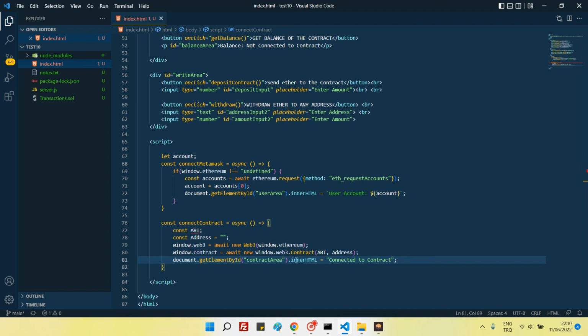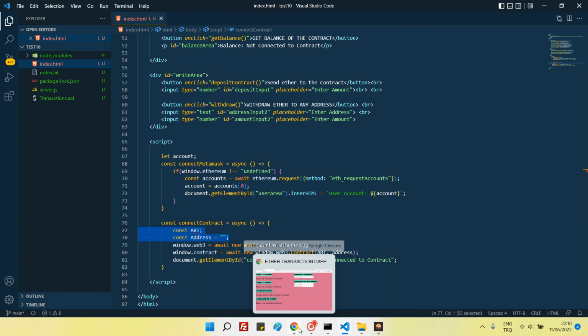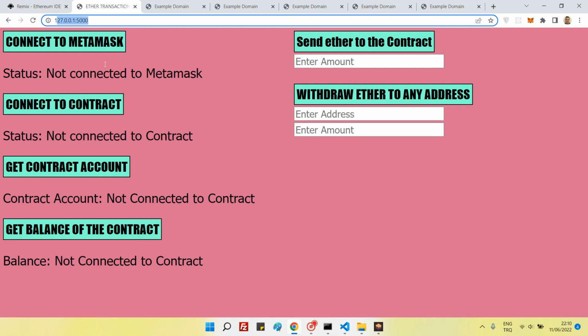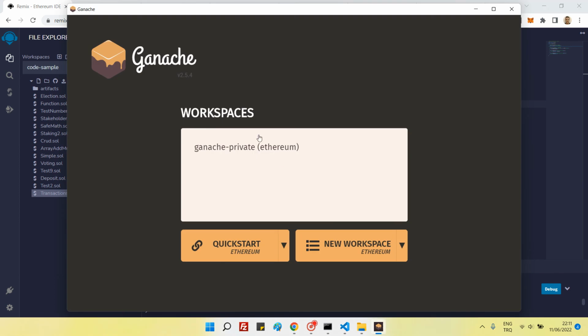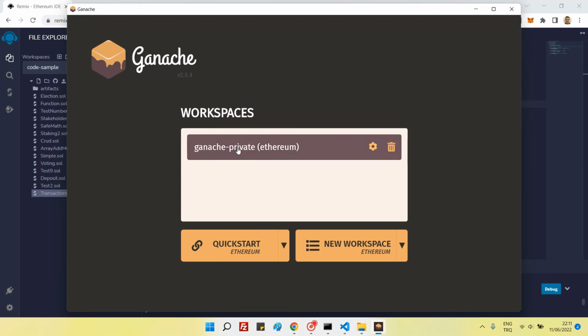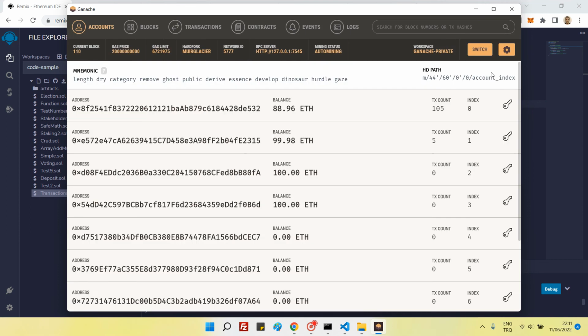So now we will stop here and save it, because now we need to get the ABI and also the address. To get the ABI and address, we need to deploy this contract. So to deploy the contract, let's go to Remix, make sure that your contract is in your Remix, and then go to Ganache. Make sure that Ganache is open, and then you will have something like that.